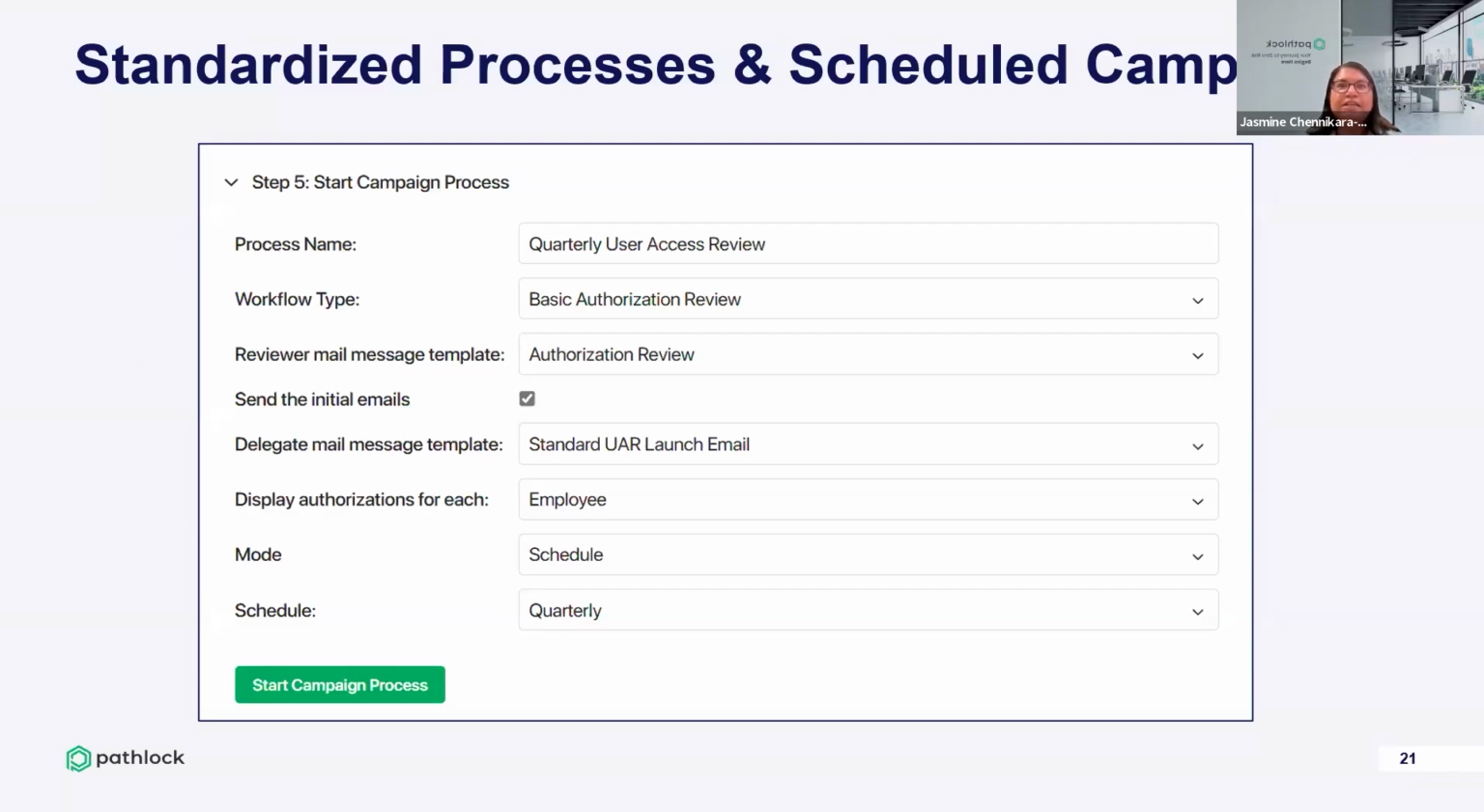So the workflow defines key rules, like who gets assigned the reviews automatically. For example, maybe we design the workflow so that the user's direct manager has to do the review, or maybe it's the application's role owner that has to do the review. We can also define how many review stages are needed. So maybe we have a two-stage review where in the first stage, the user manager has to review it, and in the second stage, the role owner has to review it. And this is often done when you want an extra layer of review, especially on sensitive access roles.